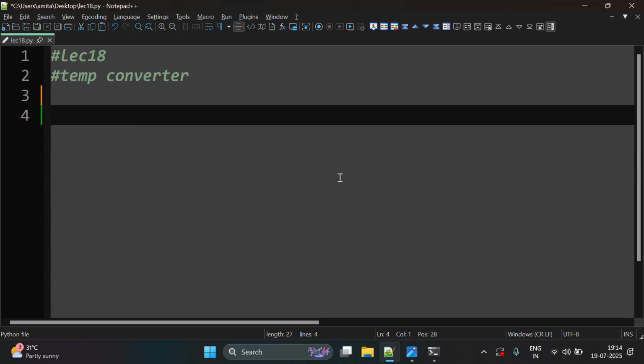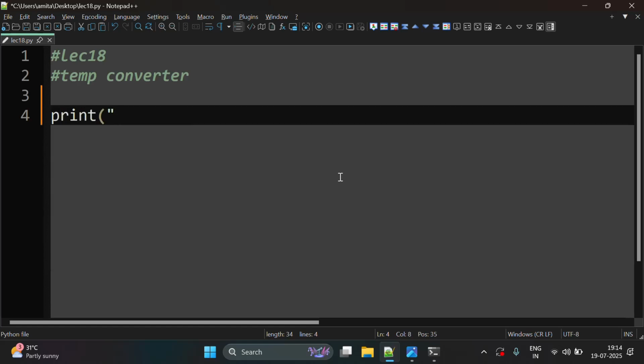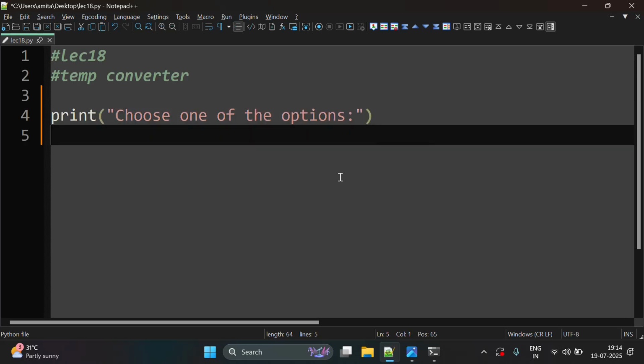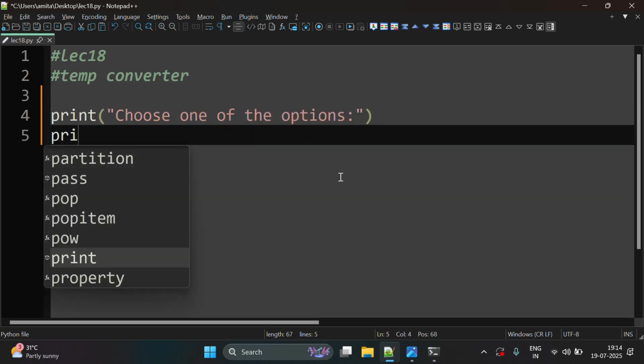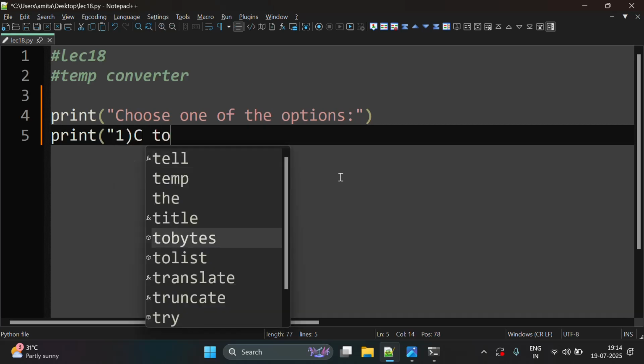So we will give options to the user whether it has to convert from Celsius to Fahrenheit, Celsius to Kelvin, Fahrenheit to Celsius, and so on. So let us print, choose one of the options. Then let the first option be from Celsius to Fahrenheit.